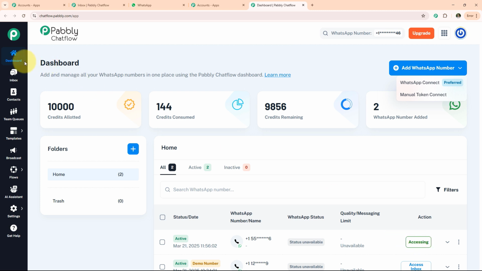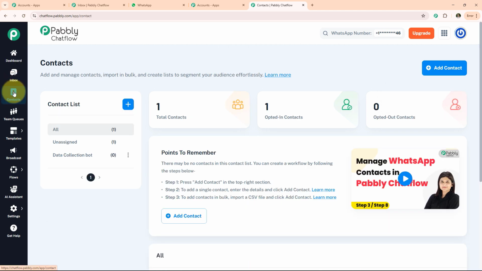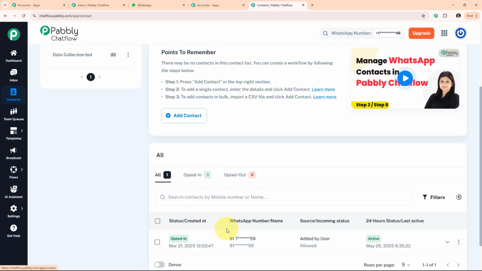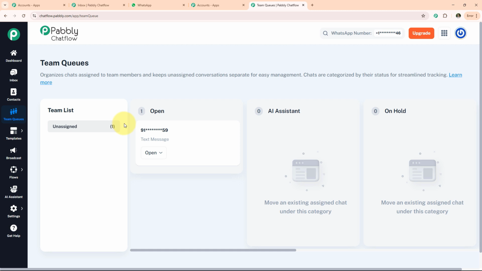Now you can see the navigation on the left side inbox section. In this section, we check the WhatsApp responses. Now we have contact field. In this field, we add contacts and create contact list like this. Now we have team queue. Team queue is used to show the list of chat assigned to the team member.